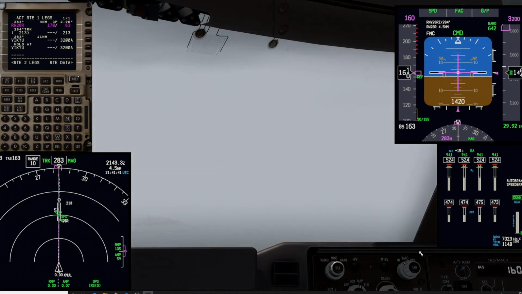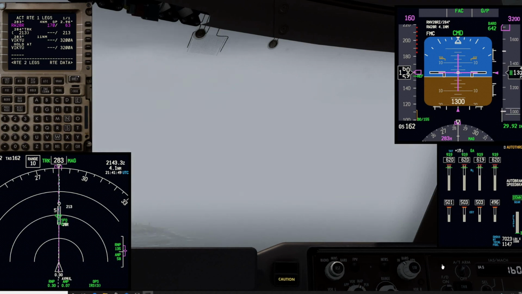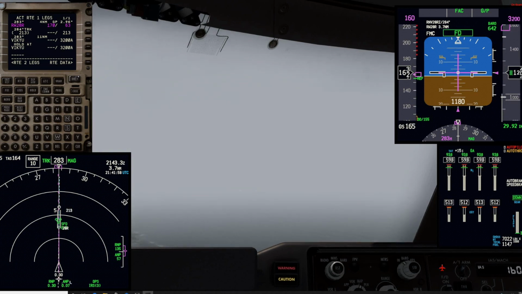And we're going to go ahead and disconnect the auto throttle if we can find it here. Auto throttle's off. And we're going to go ahead and disconnect the autopilot. Autopilot's off, so we're manual flight now.